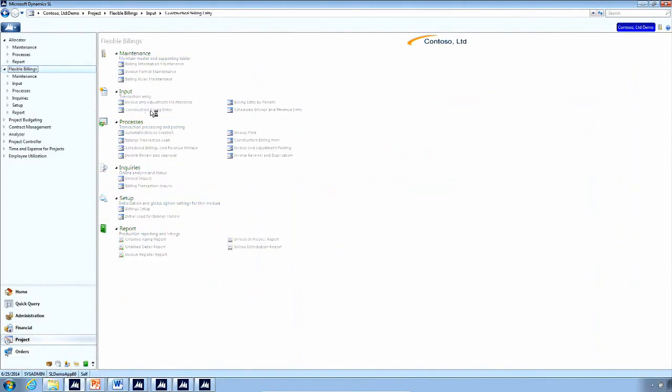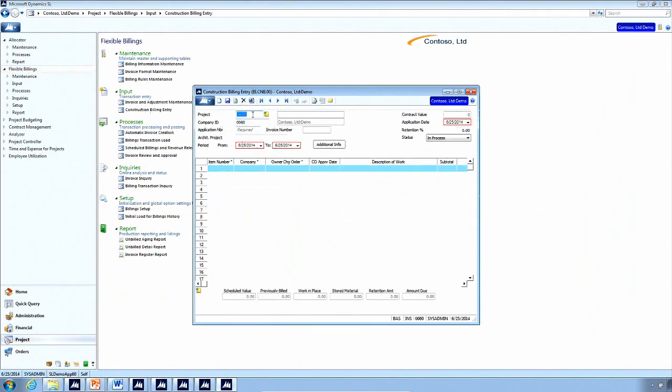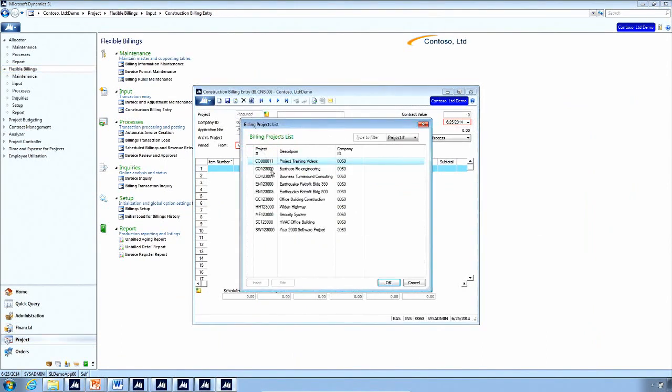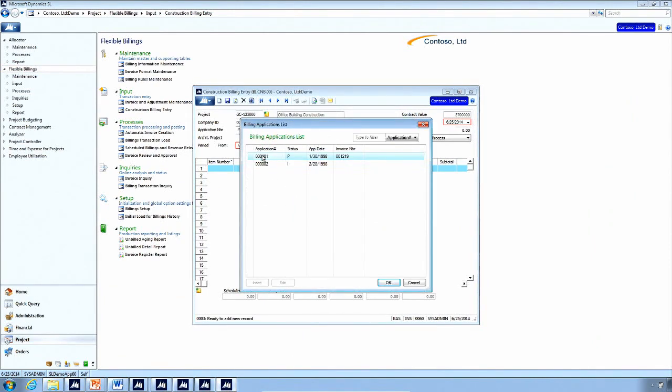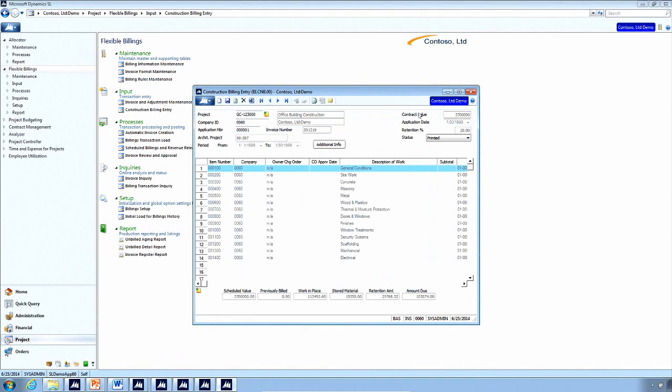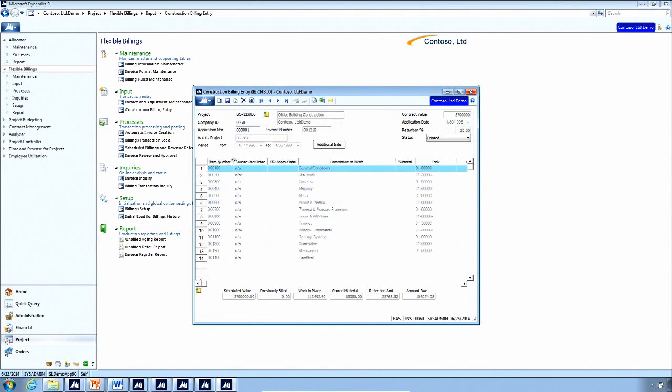So construction billing entry, and I choose my project. We'll see the first application here. I'm going to hide that column for right now. We have description of work. We can link it to a change order.